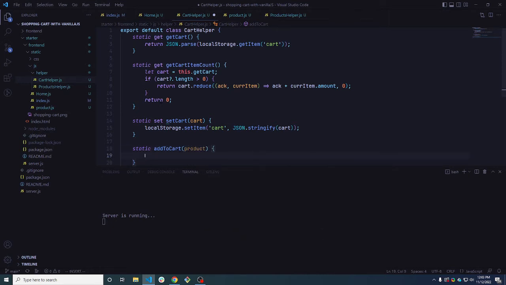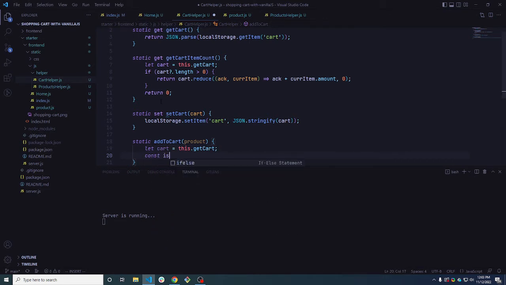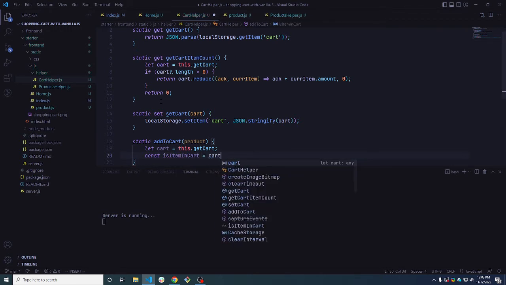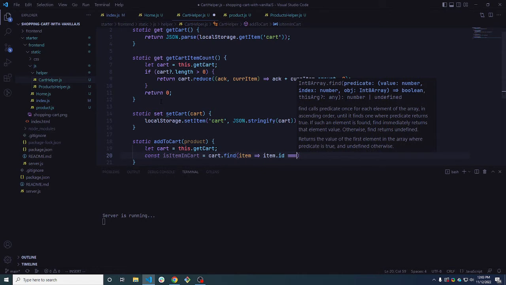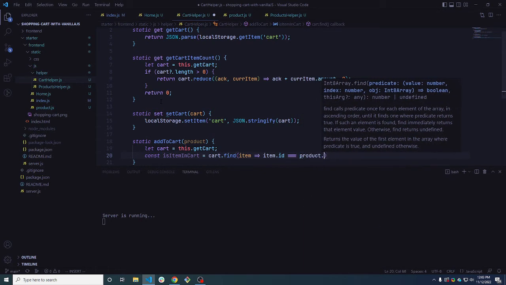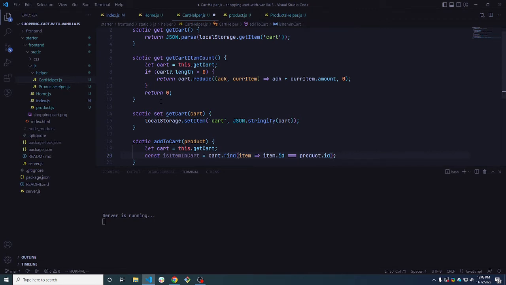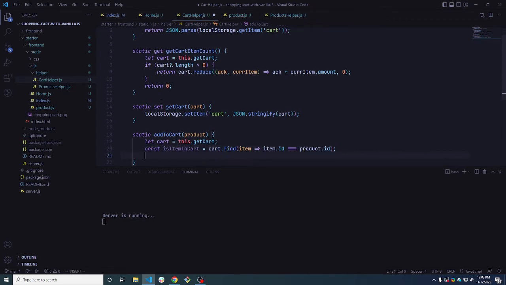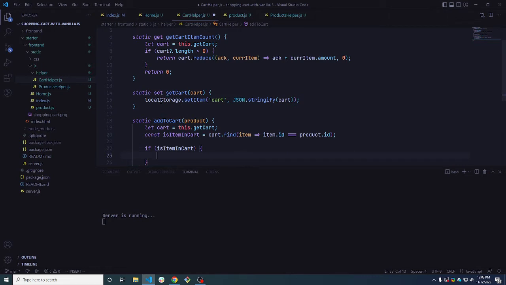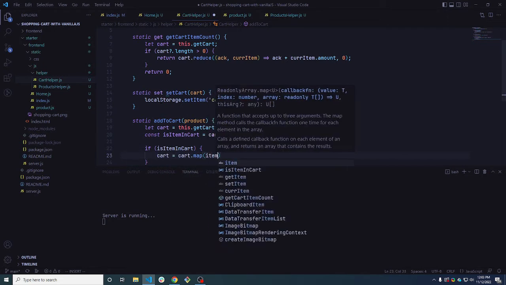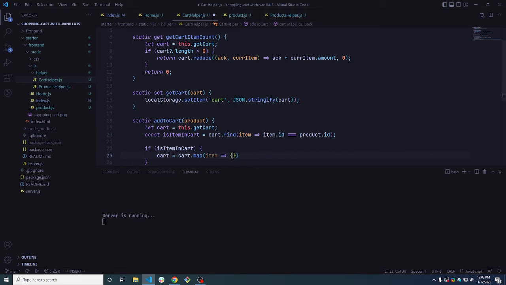Okay, now we want let cart is equal to this.getCart, and then const isItemInCart. If the item is in cart or not, let's find it, cart.find, and then item.id, if item.id is equal to product.id, then it will return the item. If it's not, then it will return minus one. If isItemInCart, then cart is equal to cart.map item, and we don't need this.